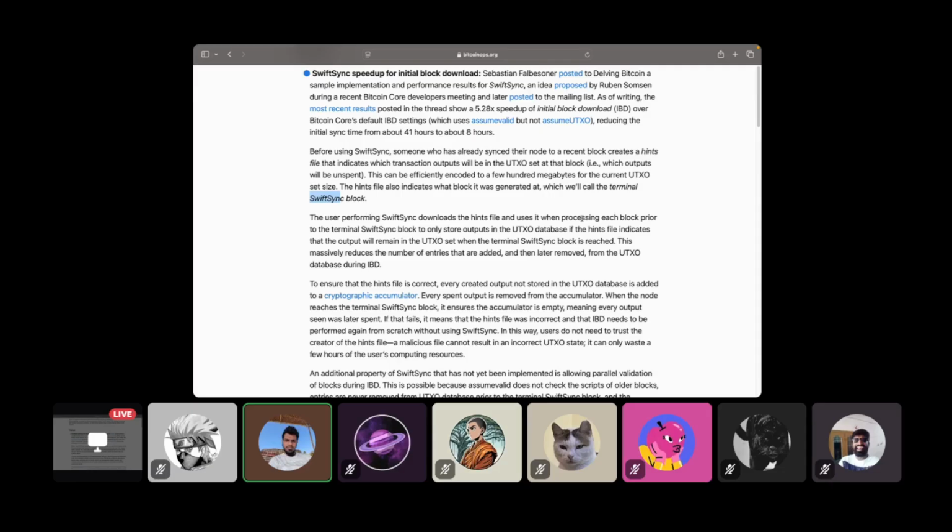So let's assume that there is somebody who has a full node. They've synced that full node to the active chain tip, and they have created a hints file that contains only the unspent transaction outputs at that block height, right? Which we are referring to here as the terminal SwiftSync block. Okay, and they upload it wherever, from where people can access it. Now if you are bootstrapping a Bitcoin node that deploys SwiftSync, then you refer to this hints file. What do you do?